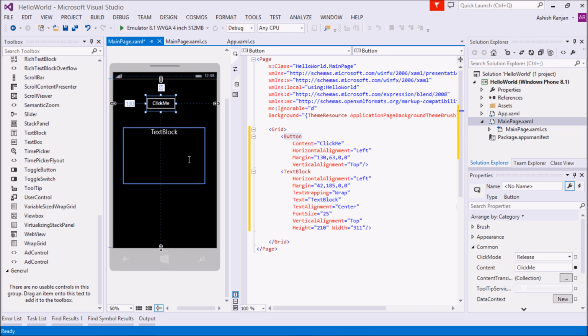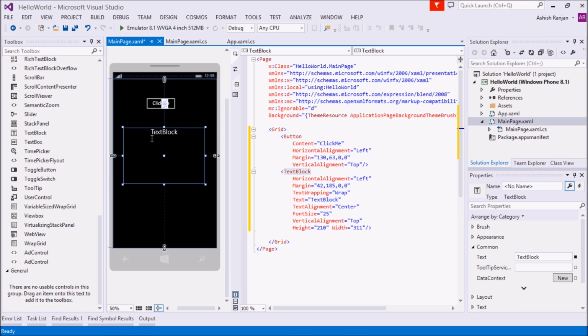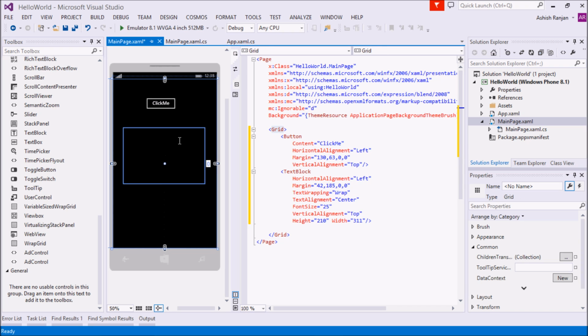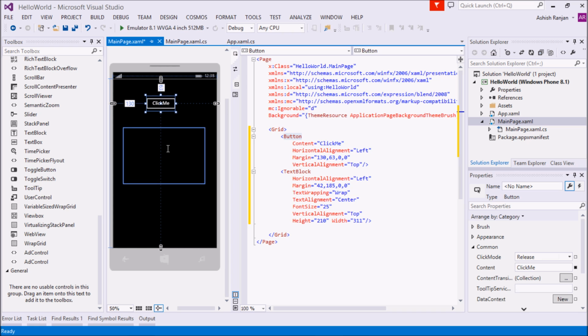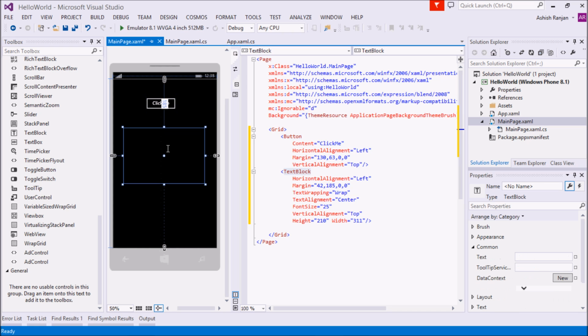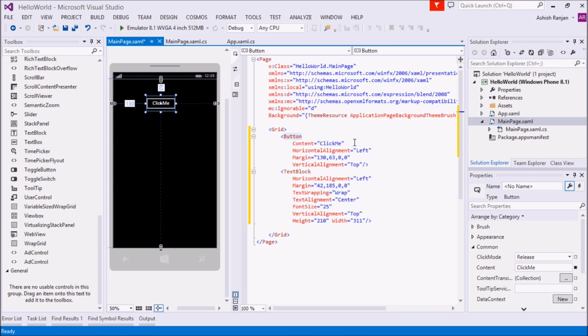So we don't want this text block thing here. So let's remove the text property. So it's gone. Now we have a button and an empty text block. So what we want to do, when I press this, go here and display hello world. So let us write the code for the click property of this button.